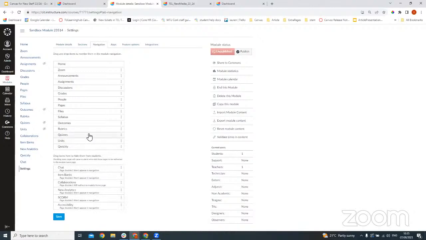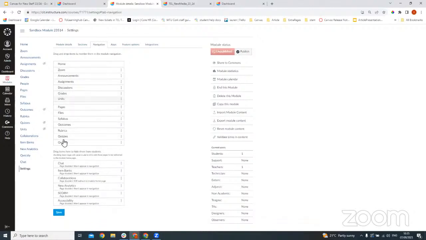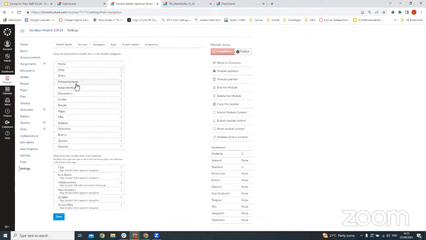I can start pulling some of these out and I can rearrange them. So I like to keep my units up at the top here. And that's of course, we're using your units as a home page, which we can do. We have a lot of videos on that and a lot of help docs on things like that and how to organize your module.